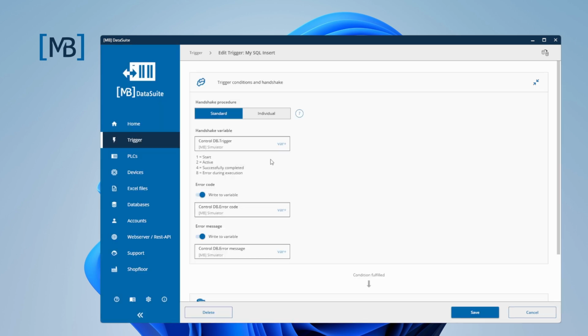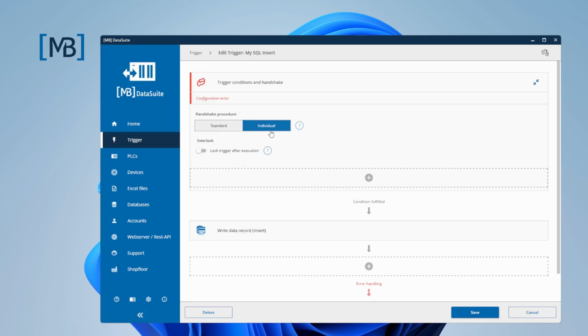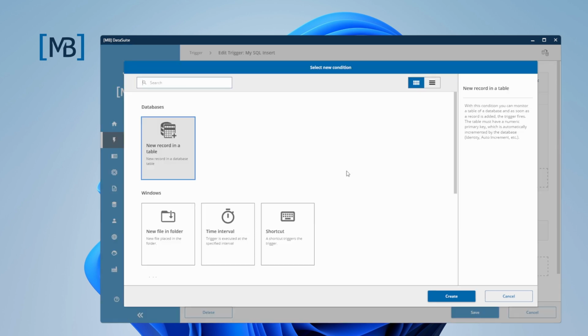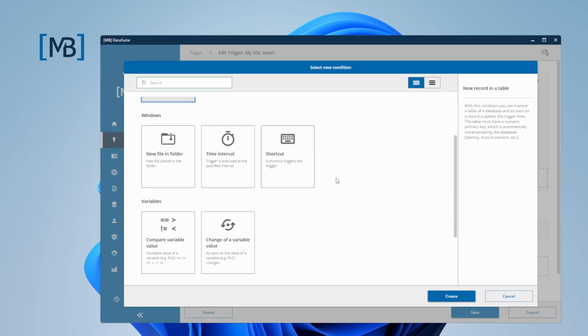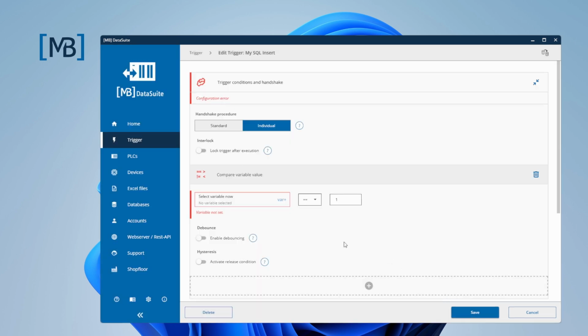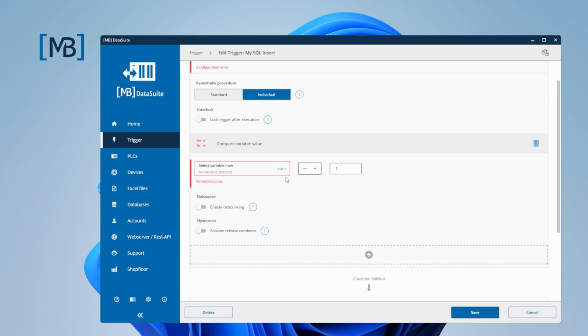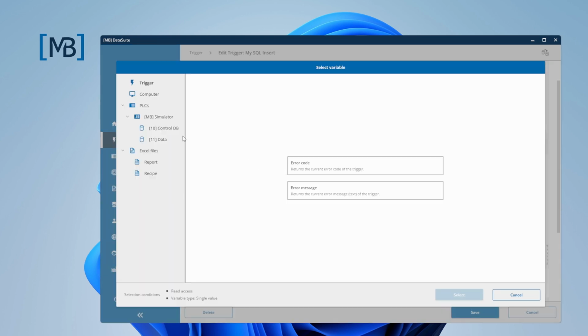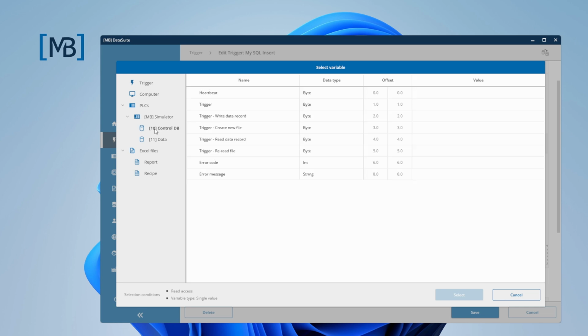Define the trigger condition, for example our tried and tested handshake procedure or an individual condition. There are many different options for trigger conditions. For this application we would like to compare variable values. Select any variable of the controller to trigger the write operation. At this point, the variable can come from different sources: your PLC, an Excel file or a database.